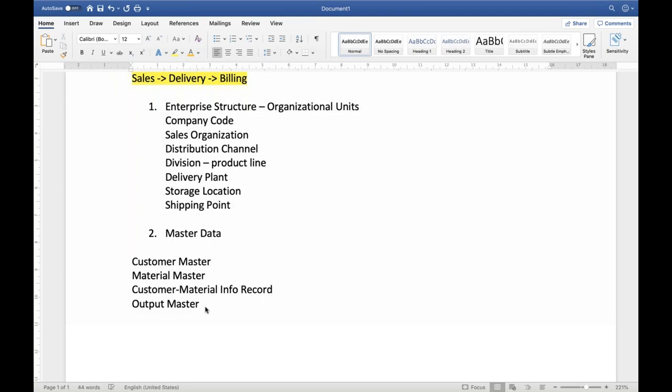So all these things come under the output master. Then we have something called incompleteness. This incompleteness is a master data where we set the customizing in such a way that if the user fails to enter certain fields in a sales order, the system will not allow you to save the sales order. Rather, it will say these fields are missing, so please enter them, and only then can you save. Those things come under incompleteness.